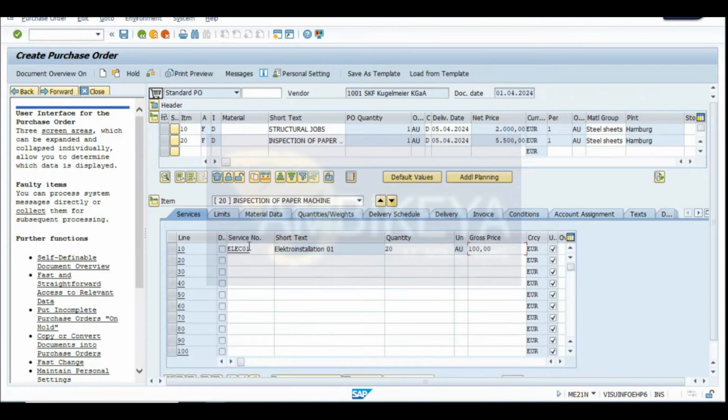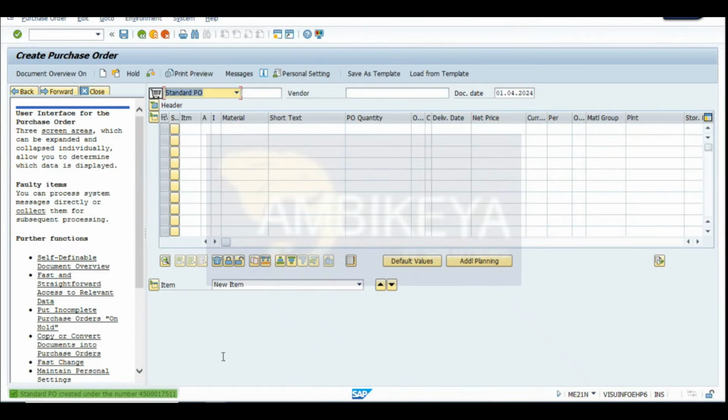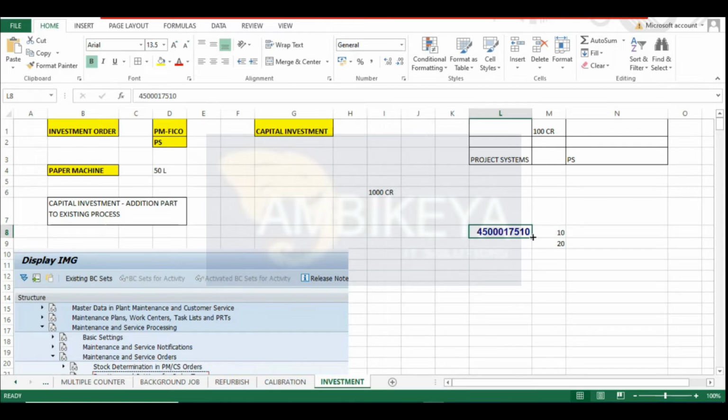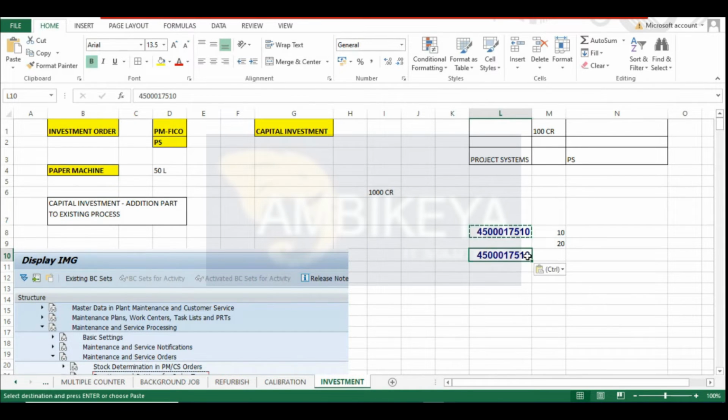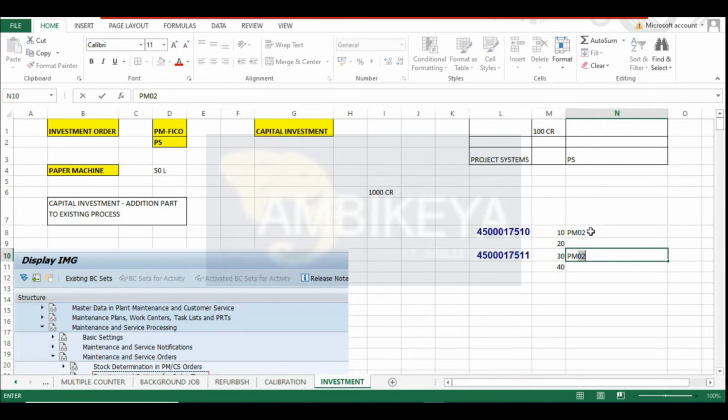For the second line item, two things are there, and this will get affected. Another PO also got generated. This is for external services. This is for PM02 external labor. This is for PM03. Okay, these manpower POs we have created.